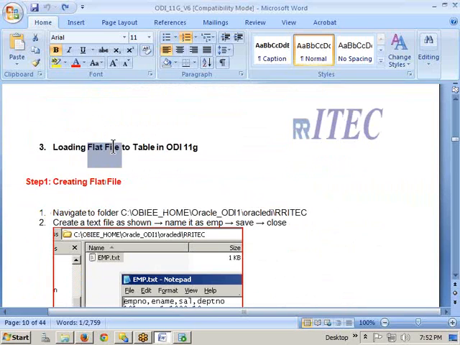Next, load data from where to where? Flat file to table. Previously, from where to where did you load? Table to table. Now we are trying to load a flat file to a table. It's also possible to load a table to a flat file, and a flat file to a flat file. Those exercises we have to do.